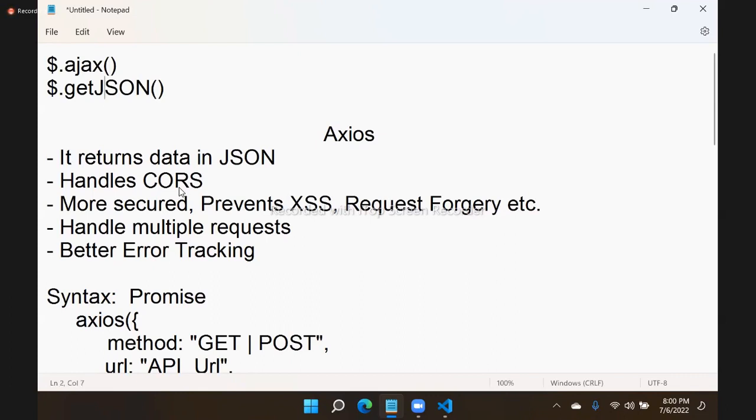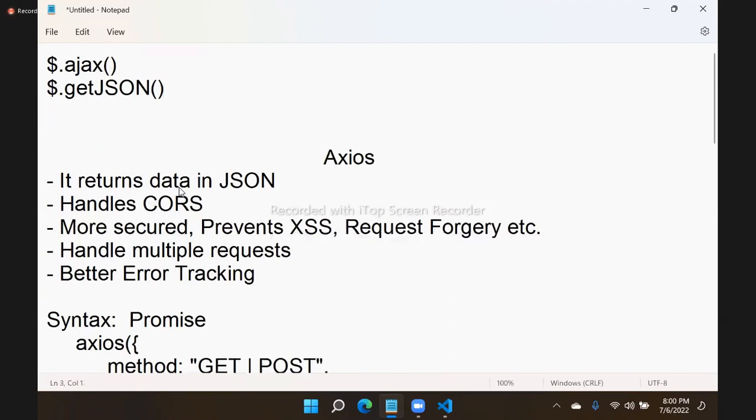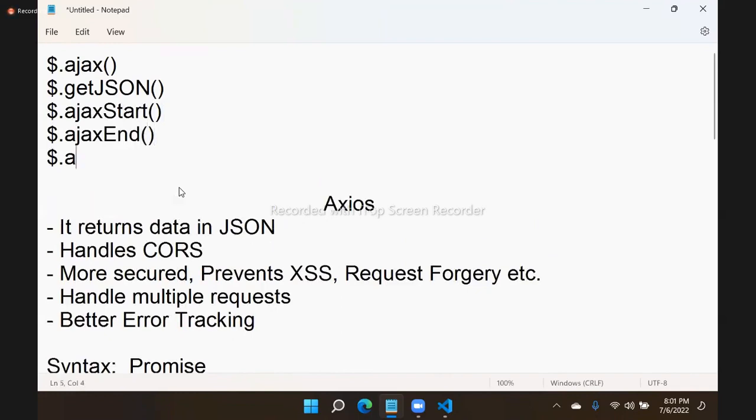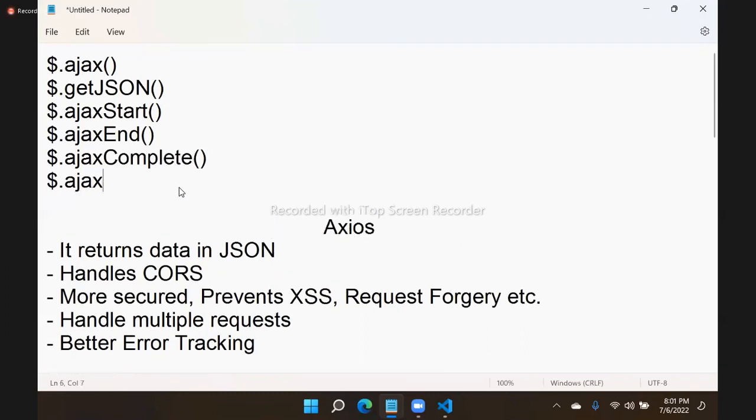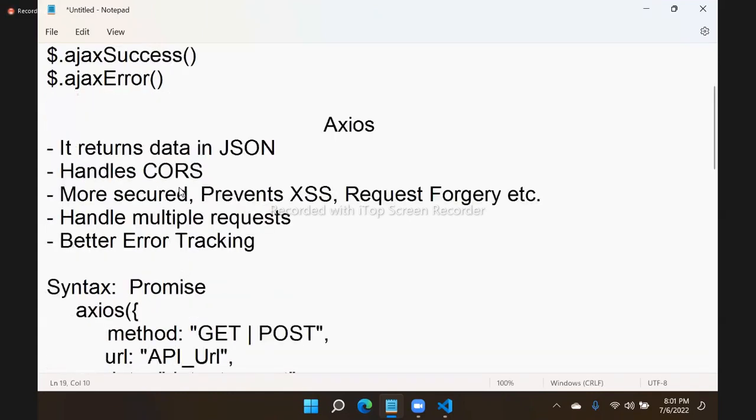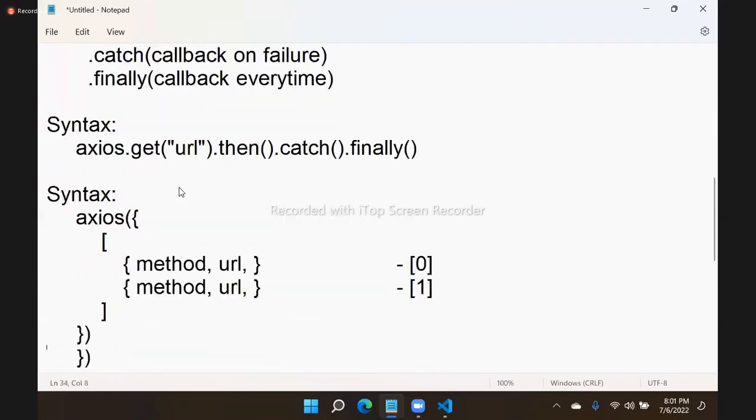Ajax has a lot of lifecycle methods. I hope you know those lifecycle methods. What are those? We have ajaxStart, am I right? We have ajaxEnd. We have ajaxComplete, am I right? We have ajaxSuccess. We have ajaxError. All these are Ajax lifecycle hooks. That means every Ajax request has a life cycle. These are all lifecycle hooks of Ajax in jQuery. That is why these are all promises.